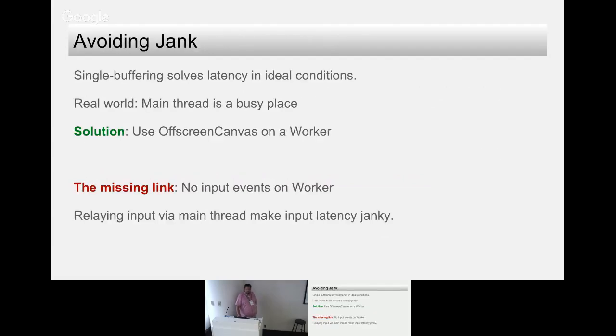So then the next step is we want to avoid jank. What I've described so far, the rendering is all handled on the main thread, and the main thread is sort of a busy place. So there's the OffscreenCanvas interface that would allow you to do this on a worker. This hasn't shipped yet, but the implementation is pretty far along. It's getting pretty close, and this would allow you to run your highly responsive UI in isolation, so you can get away from the jank on the main thread.